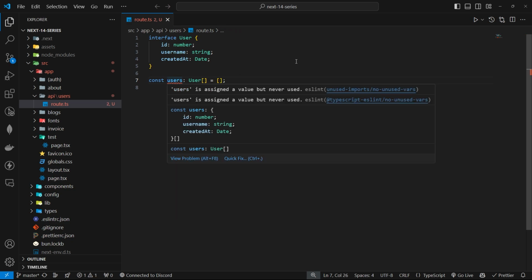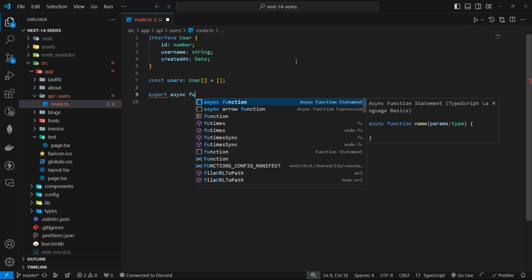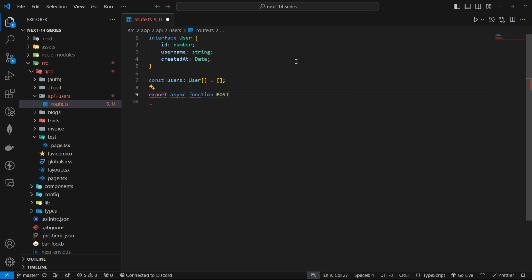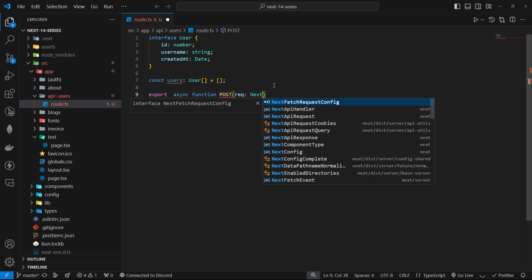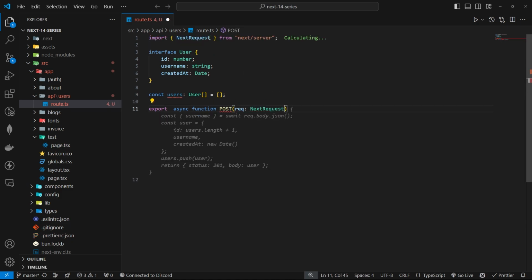Now we can just write export async function and then POST. Here are some things to remember. First, the POST is the same HTTP POST method that we all know about. Second, the POST or the method name that we write in the function has to be all caps. And lastly, the method can never be a default export. It always has to be a normal export. So inside the parameters, we're going to write req and we're going to infer the type as NextRequest.